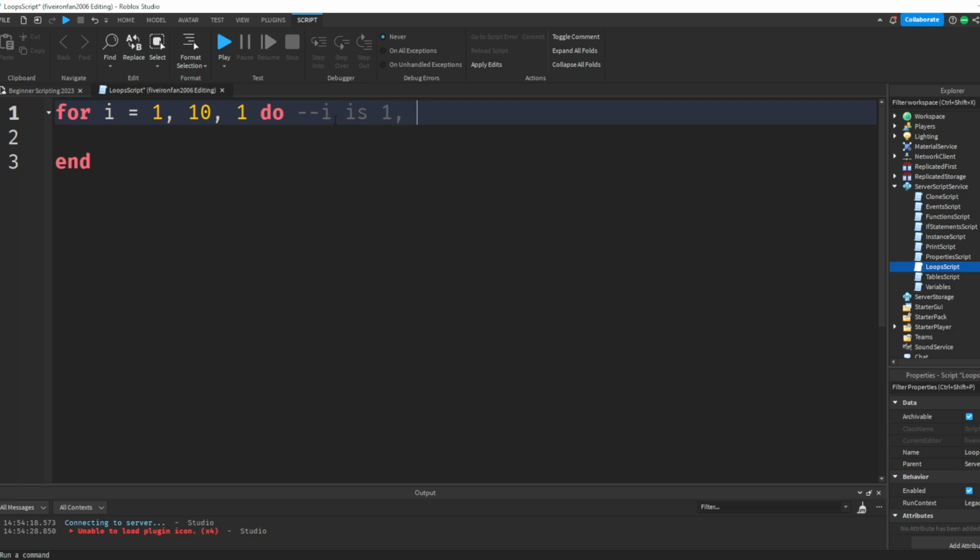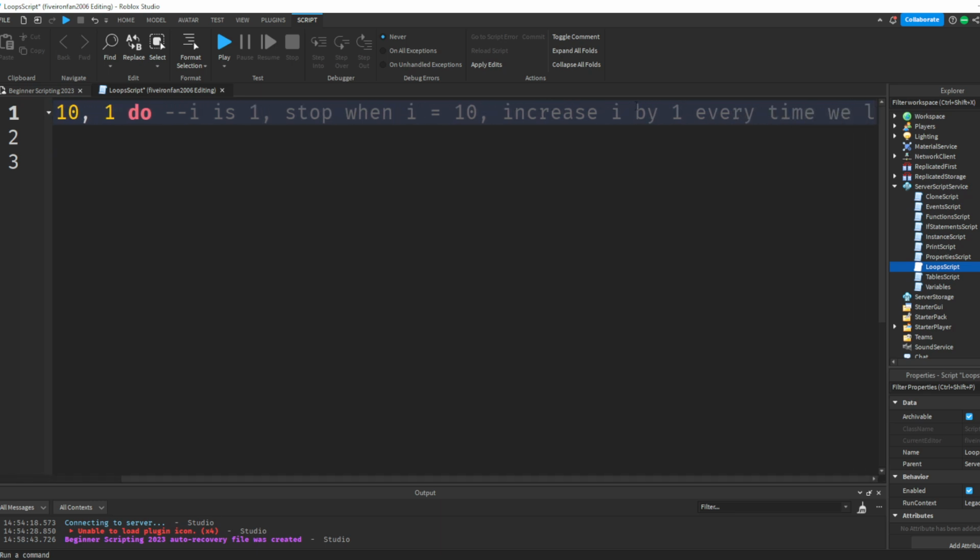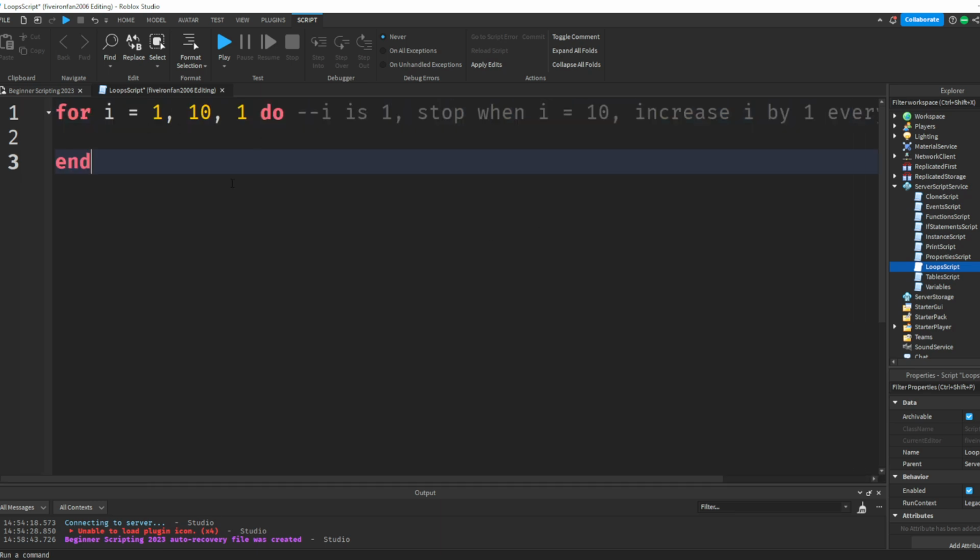Then we add a comma, and then we have a 10. Then you'll notice we add a comma and then a second number. This is saying, when are we going to stop the loop? And that is when i equals 10. So stop when i equals 10. So this is i, we're setting it to be 1. Stop the loop when i equals 10. And you may be able to guess what the third part is after the second comma. The third number is increase i by 1 every time we loop. So we're going to add 1 to i every time we go back around.